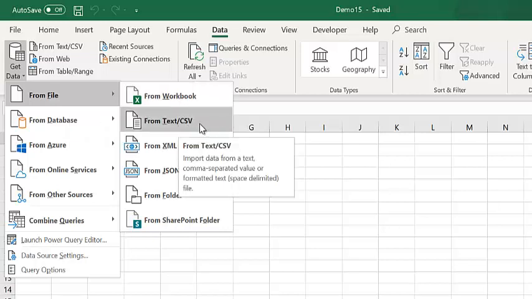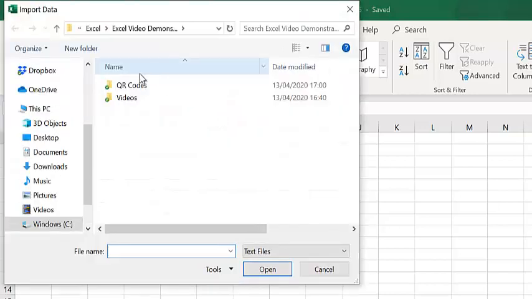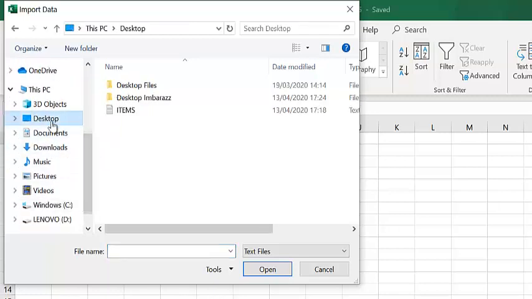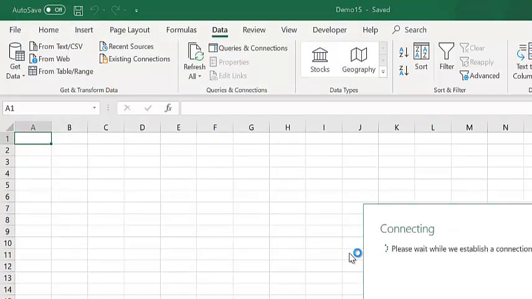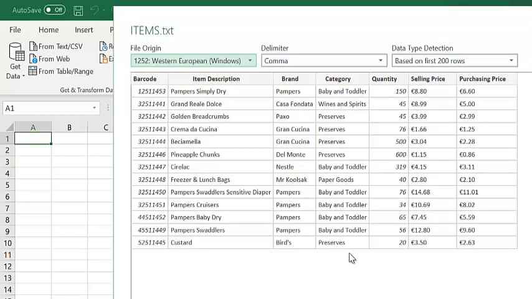I'm going to choose From Text/CSV because in our case we are importing data from a text file, and I'm going to choose my text file, which is called items. When I click on Import, Excel will take some time to import the data, and then it will display a dialog box, as you can see here. Automatically, it detected that the delimiter, that is the character that is being used to separate a column from another, is a comma.